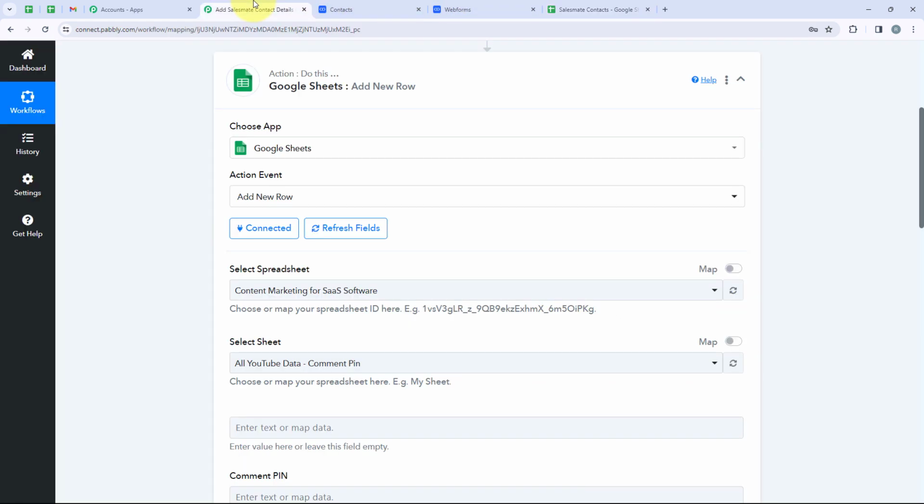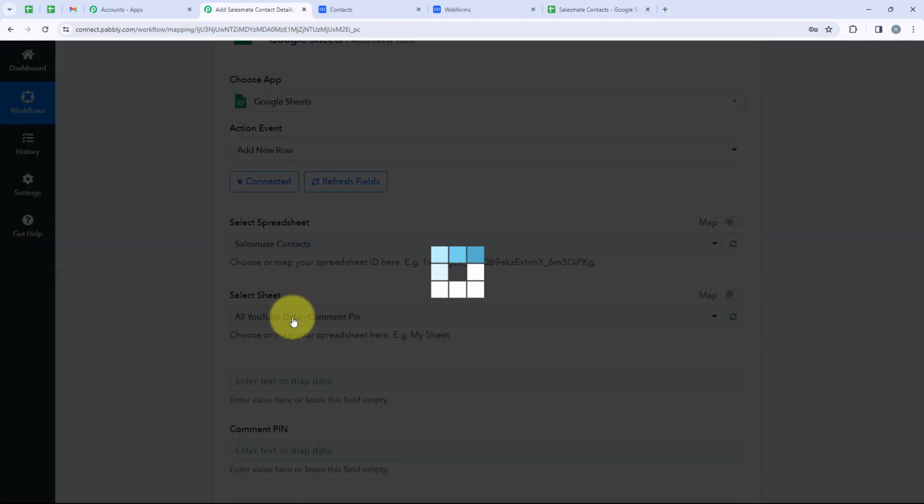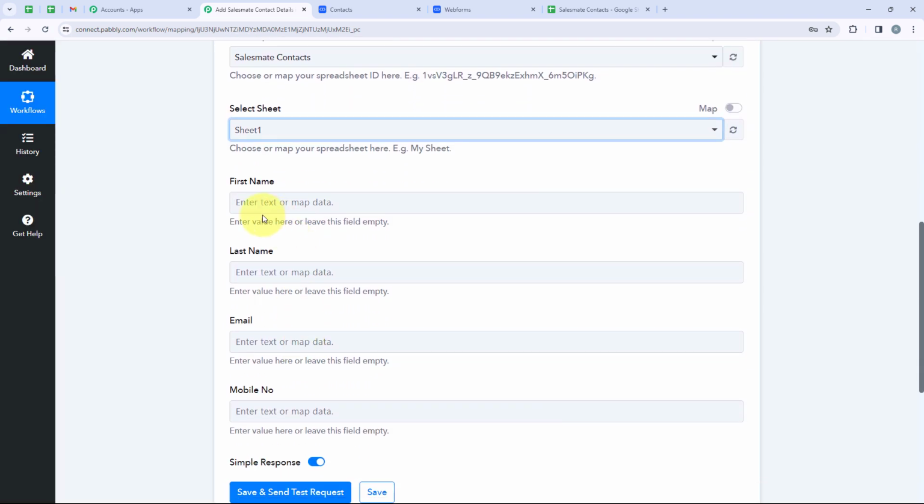So I'll go back to my workflow. Select the spreadsheet name as Salesmate Contacts and the sheet name as Sheet 1 only. And now it is asking me the first name, last name, email and mobile number. So we are going to map these details. Mapping means inserting the data from the previous step.